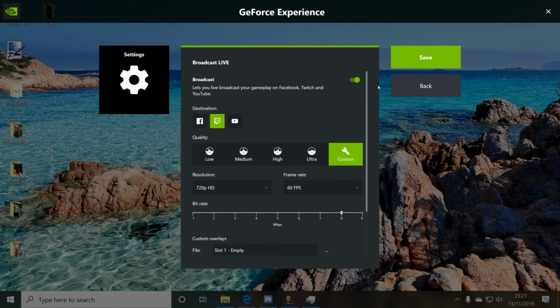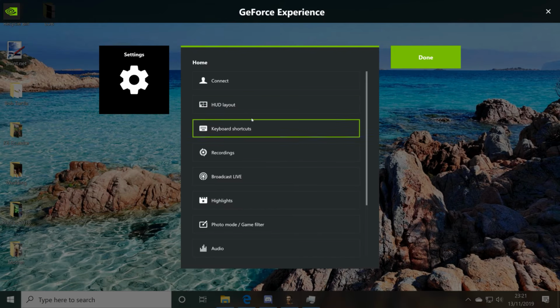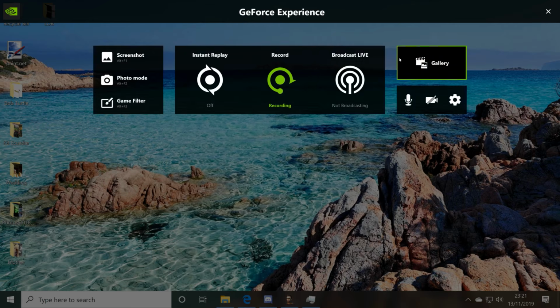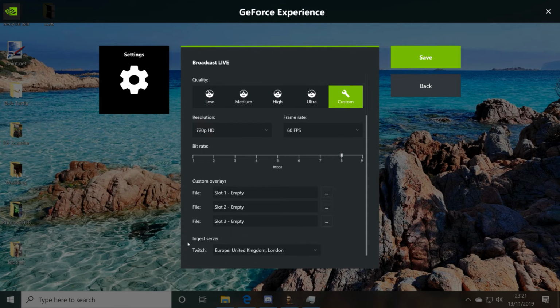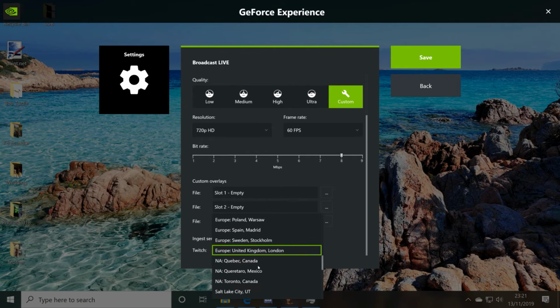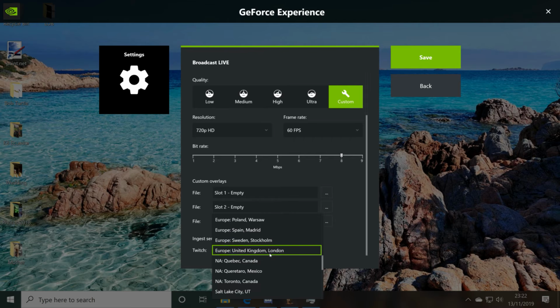So what you've got to do is go into your settings. Scroll down to this ingest server. Now if it says Twitch and then in the brackets it says Twitch, that's why you're getting the failure. So what you've got to do is select a city which is appropriate to you. So I'm in the United Kingdom, London's the nearest to me.